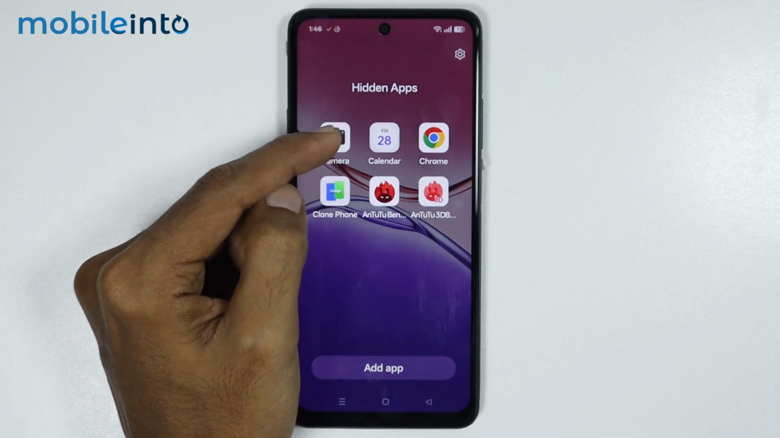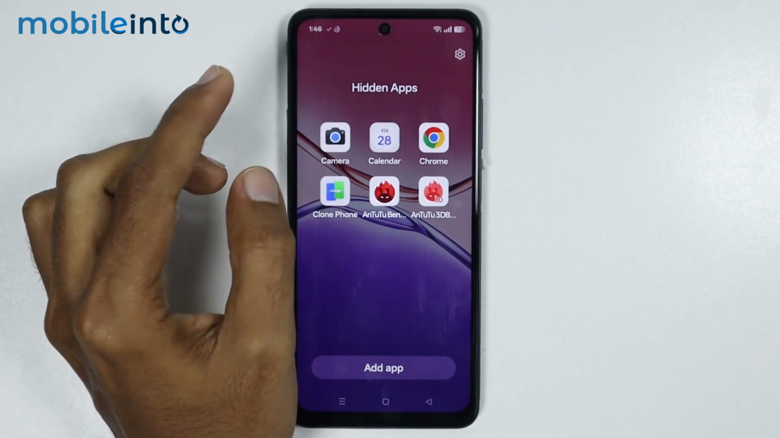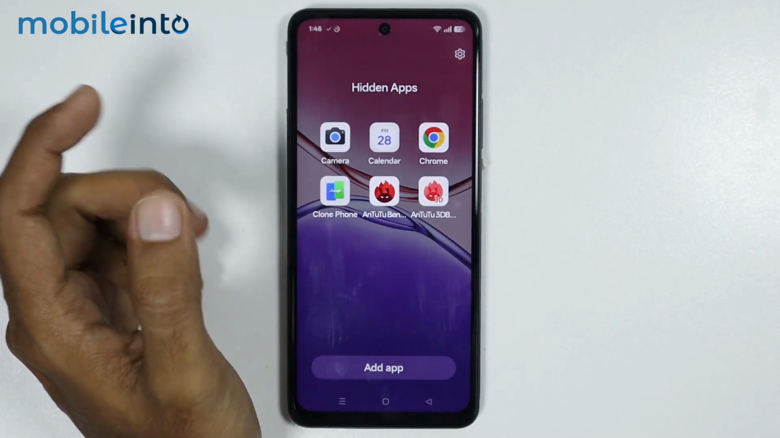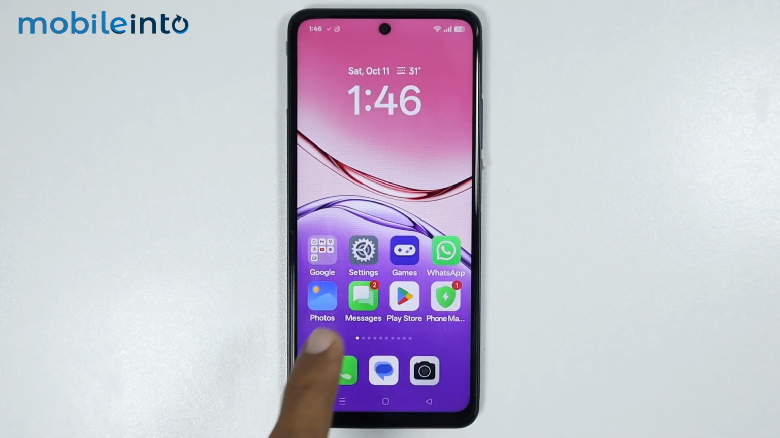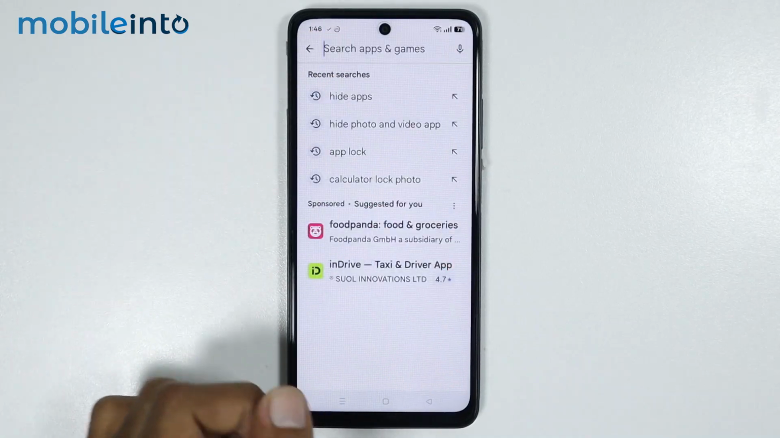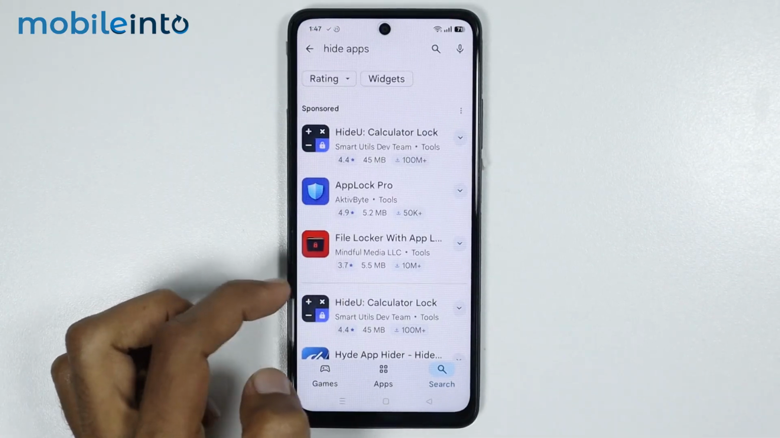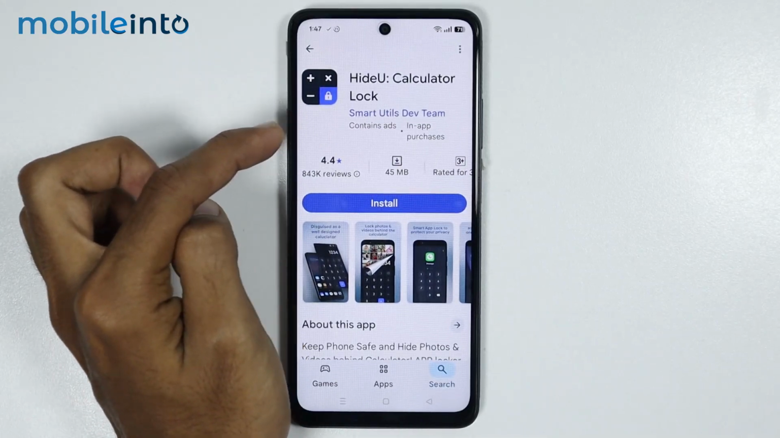Now, if your Oppo phone does not have the hide app feature in the settings of your smartphone, and if you want to hide apps on your smartphone, just go to your home screen and open the Google Play Store. Now in the search bar, just search this and install this app on your smartphone.